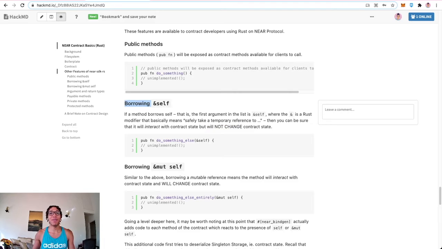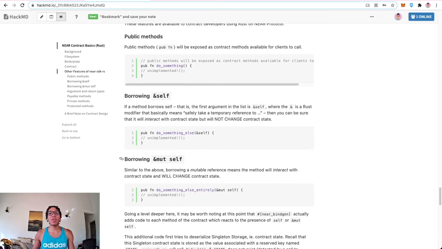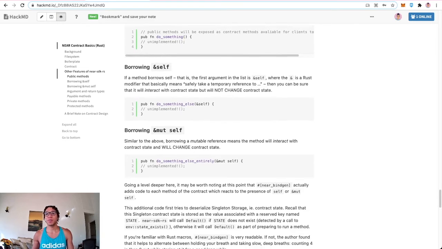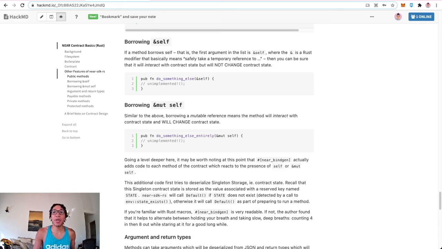So that's &self. Then you have borrowing with &mut self. So it's mutating some sort of variable. Similar to above, borrowing a mutable reference means that the method will interact with the contract state and will change contract state. Going a level deeper here, it may be worth noting at this point that near_bindgen actually adds code to each method of the contract which reacts to the presence of &self or &mut self. So that's, if you want to know what's actually happening.